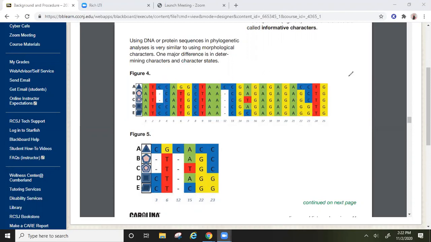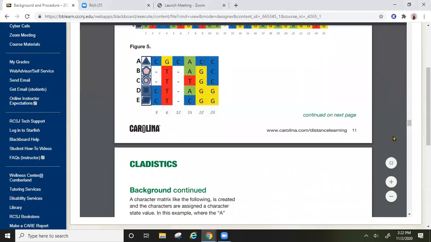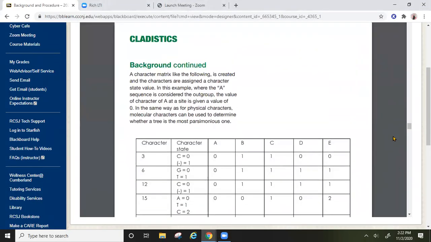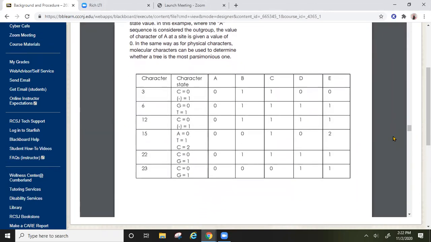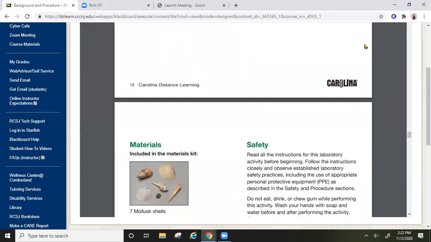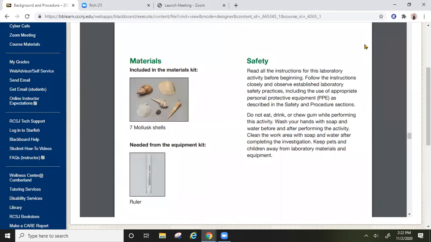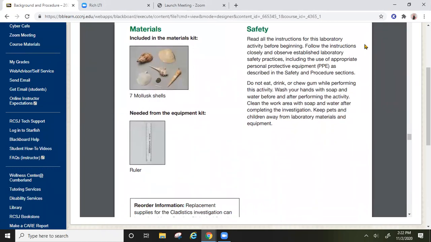Okay. So what is that going to mean for us? Well, so what we have going on here is it goes into how that DNA can be put into a matrix like so. Okay, and you can read over that, and it's going to start to show you how you can make a parsimonious tree out of it.